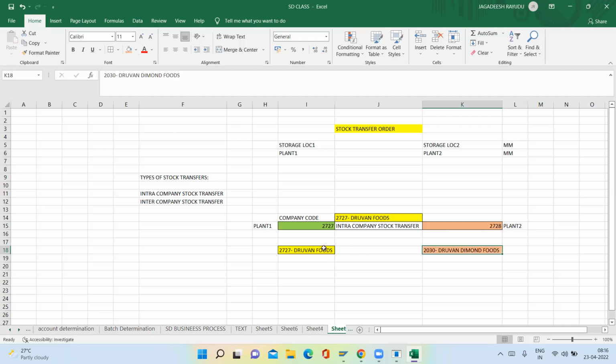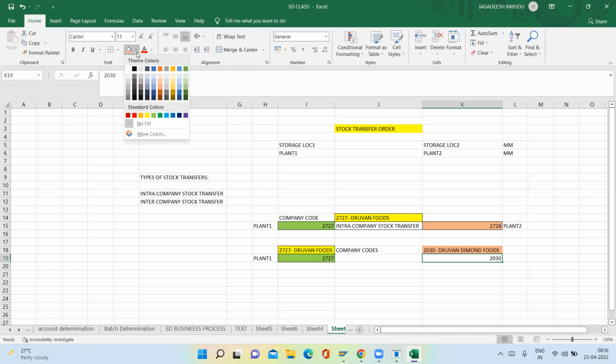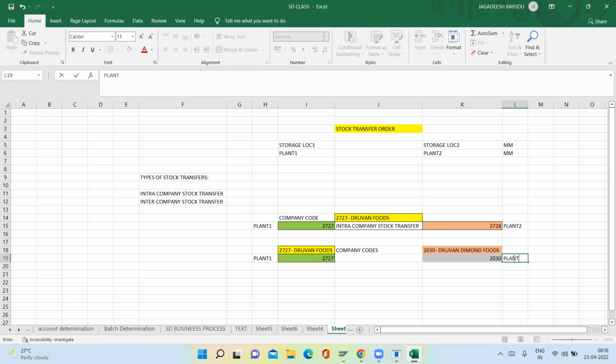So let's come here. This is the company; these are the two company codes. Let's assume we already know that this plant belongs to this company code, whereas I have one more company code called 2030, which has a new plant. So this is plant 3. We have defined two plants, so we are going to define another plant which belongs to this company code.